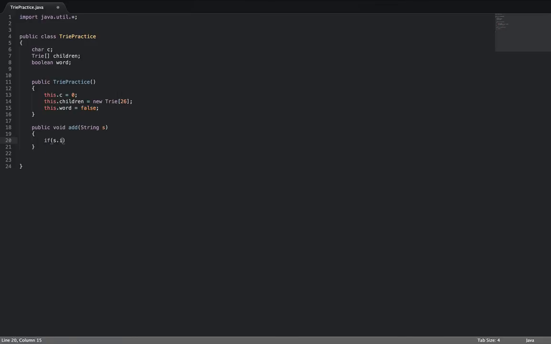So if s.isEmpty, so if our string is empty, now you could say if s.length equals 0, does practically the same thing. So if s is empty, we want to set this.word equals true, because this means that we've hit the end of a word, because if there's no more characters to go through, then it must be the end of a word, otherwise there would be more characters to follow. And then we're going to just write return in the function.